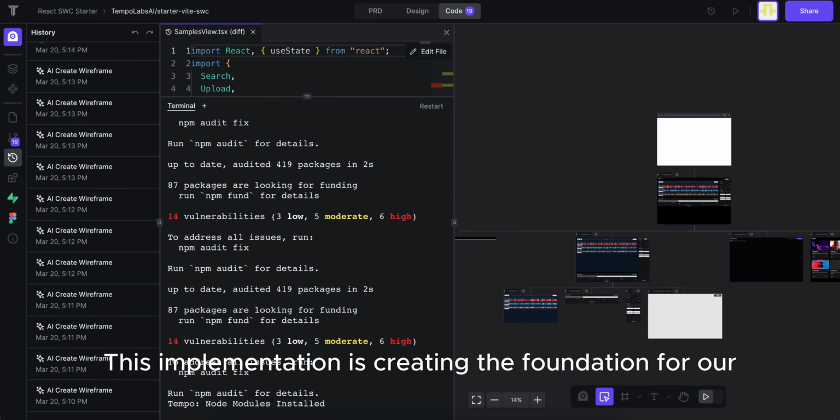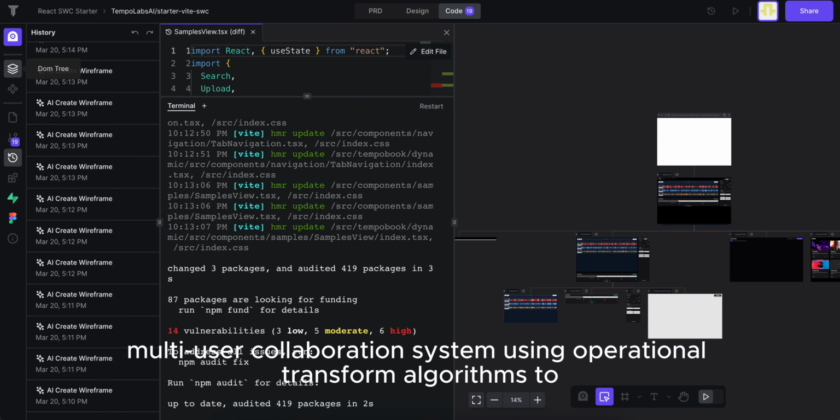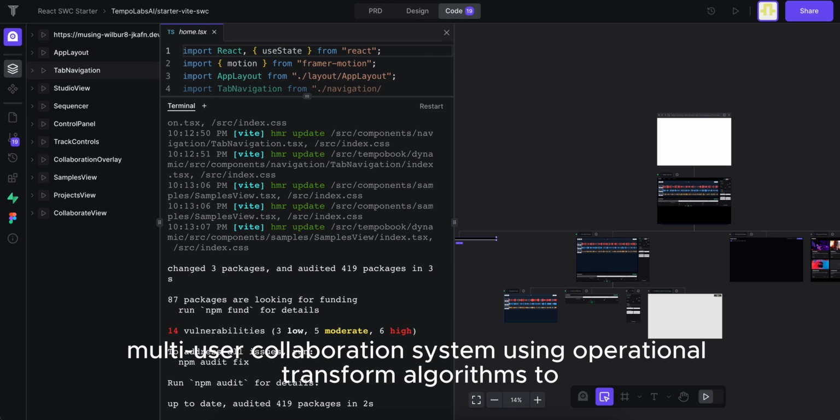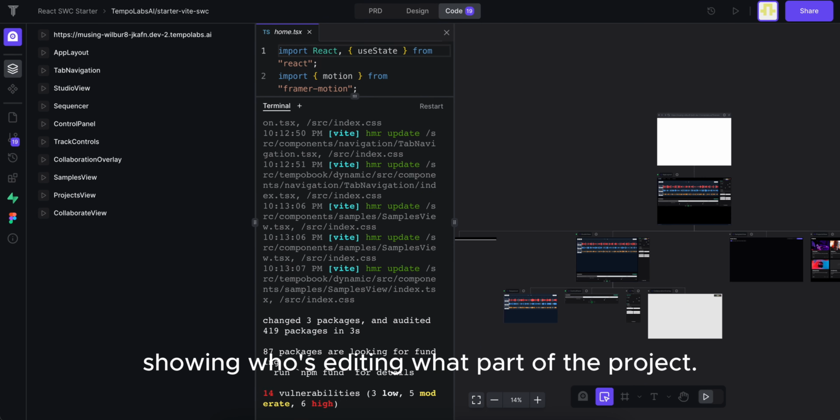This implementation is creating the foundation for our multi-user collaboration system, using operational transform algorithms to prevent conflicts during simultaneous editing, with visual indicators showing who's editing what part of the project.